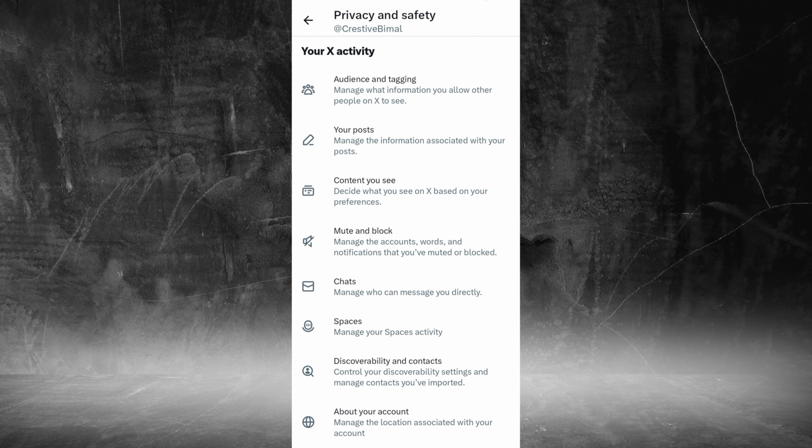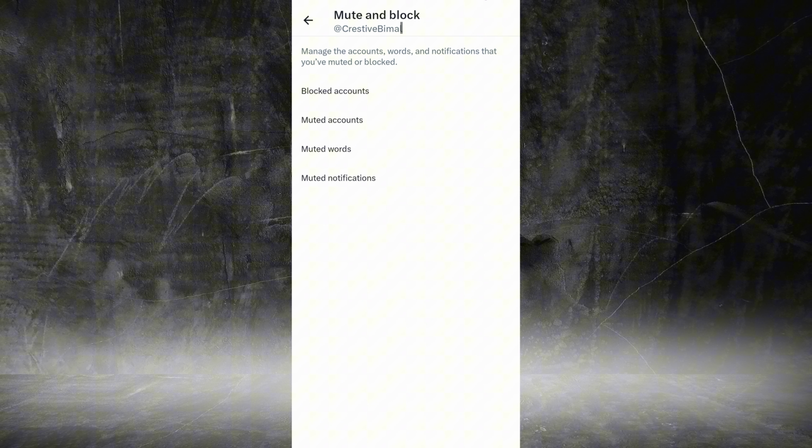Again, a new screen will appear with different privacy options. Tap on Mute and Block, which allows you to manage muted accounts and words. Now, tap on Muted Words to see the list of words you have already muted or to add new ones.